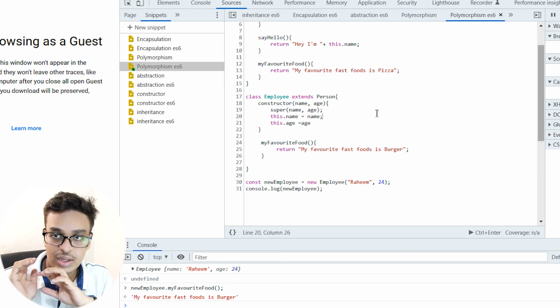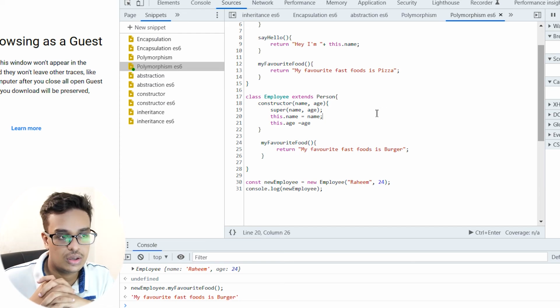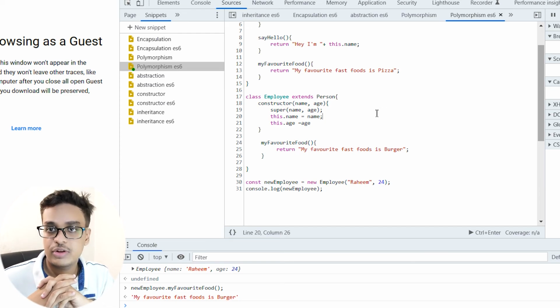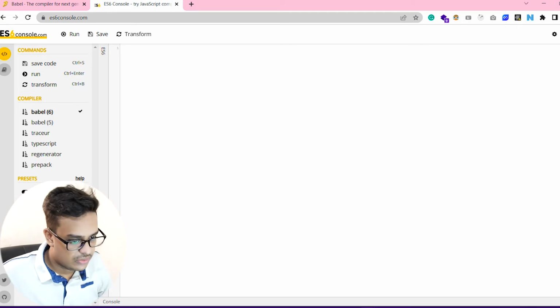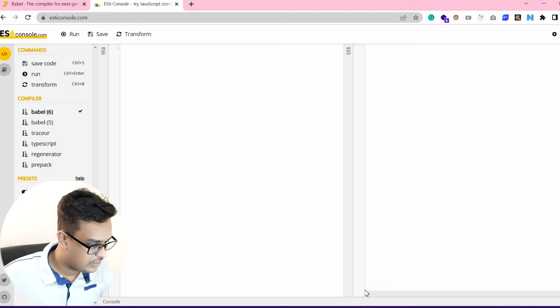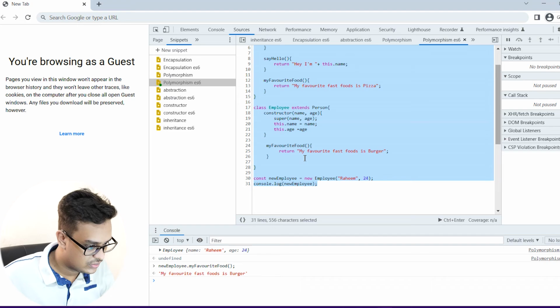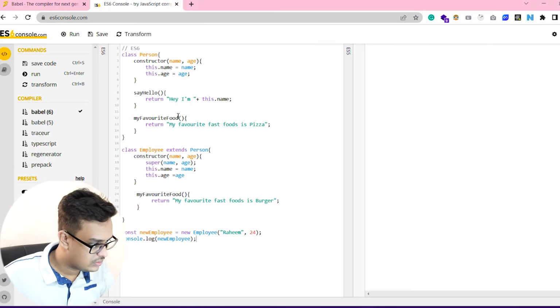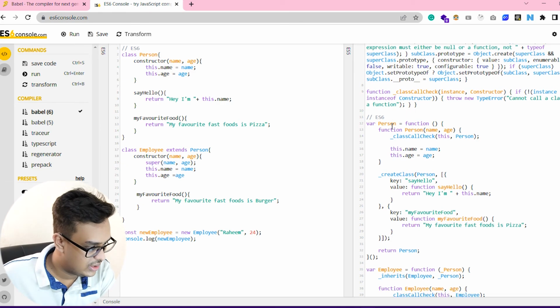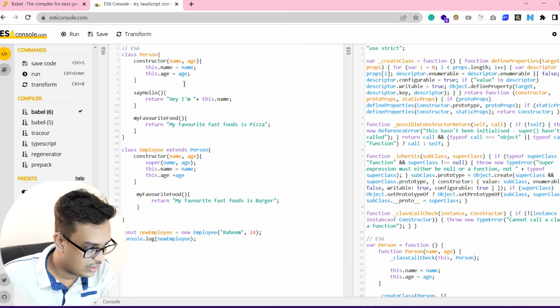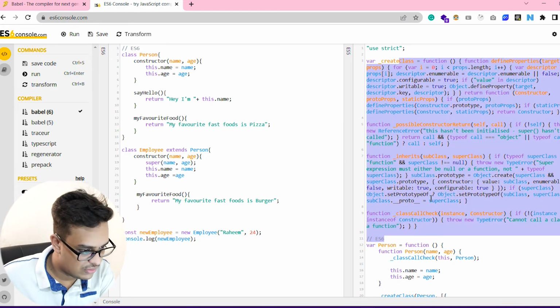But suppose if you want to convert this ES6 to ES5, you can convert codes to ES5 code, right? Let me copy and paste this code. You can see now ES6 code converted to ES5. So if you are doing this, this is the code which we are getting.